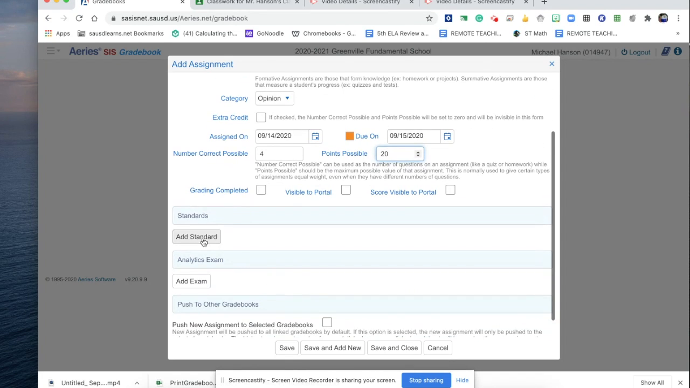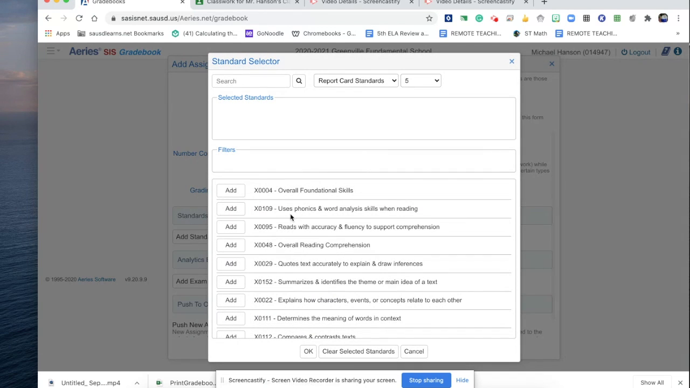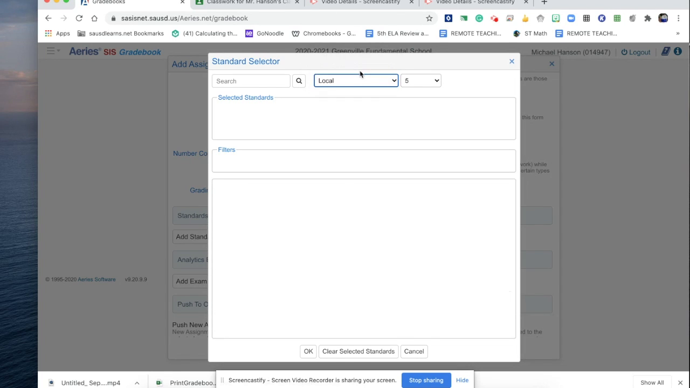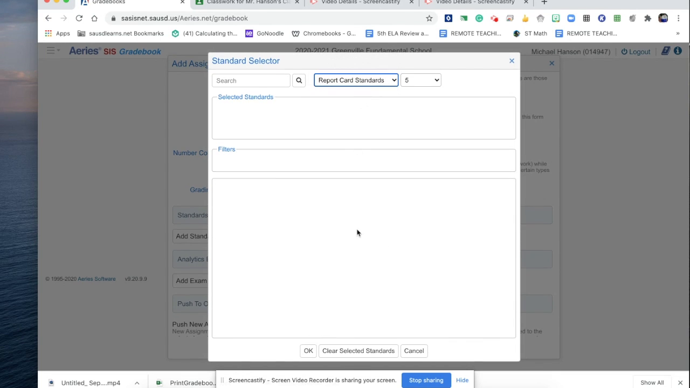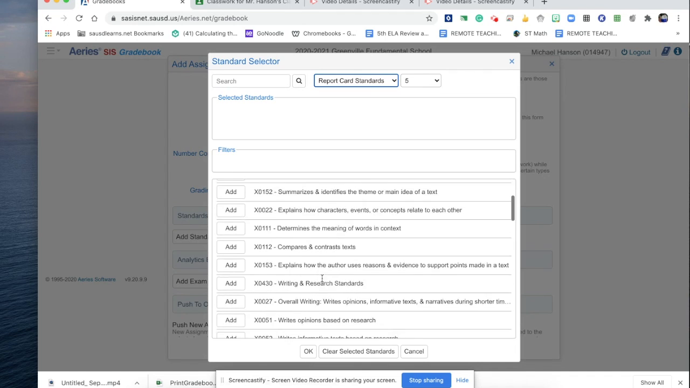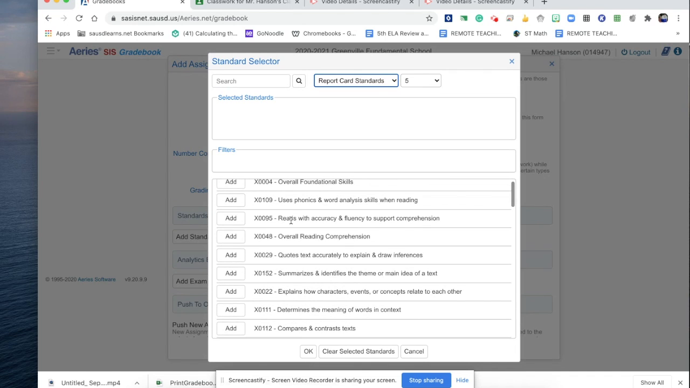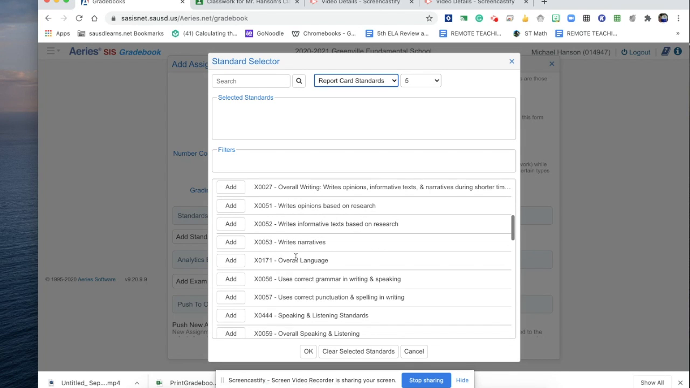Now, here's the great feature: adding the standards. This is what's going to save your life at report card time and make life a lot quicker. You want to use either local or report card standards. Generally, if you pick one that doesn't have the X, it's not going to load right. So you want the standard that has the X and then the number.